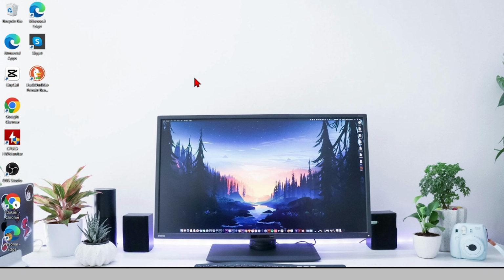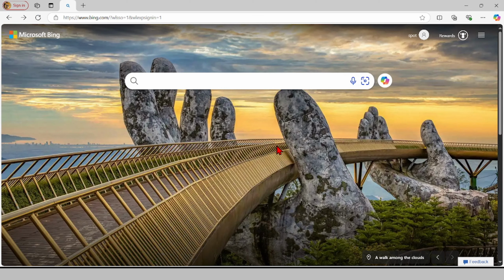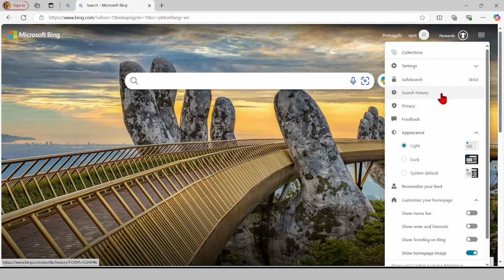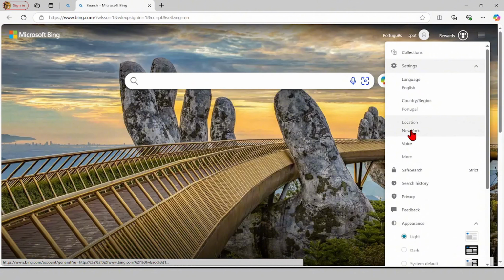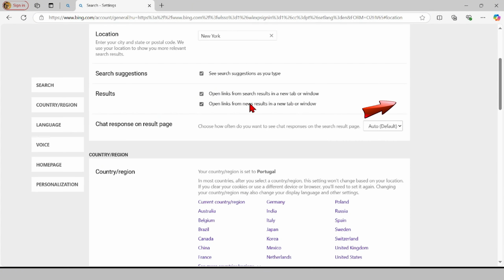Firstly, just go to Microsoft Bing via the browser on your computer. Here it is on the initial Microsoft Bing display. To enter a location in Microsoft Bing, just point the cursor to the top right of the screen. Tap the three-line icon here. A scrolling menu will appear. Select the Settings menu. And select the Location menu.